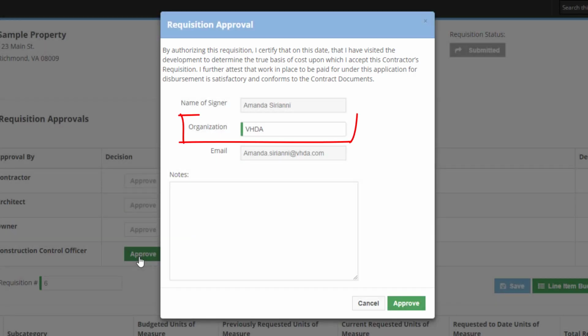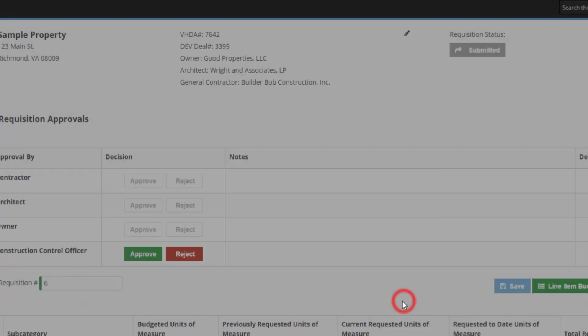The organization name is pre-populated with the information in your Procorum profile. You may edit this field if appropriate. If necessary, enter any notes which will be recorded with your approval. You may edit these notes at any time. For approval decisions, notes are not required. Then, click Approve.